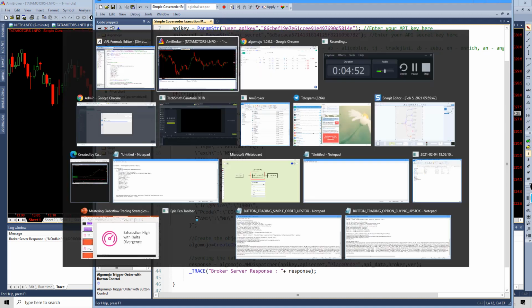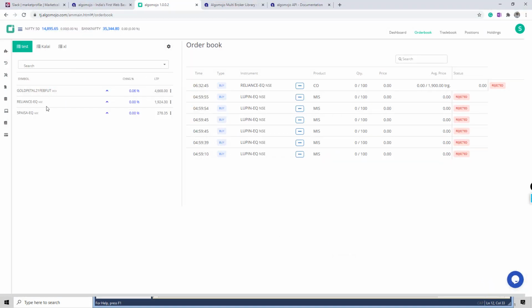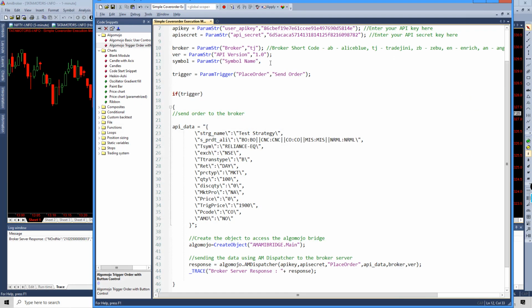Basically those symbol names, you can get it from the trading terminal over here. So you can see that Reliance-EQ. So that's the symbol name. I'm going to give it as a default. So I'm going to give the name as Reliance-EQ. And so this is a simple control I'm creating over here.